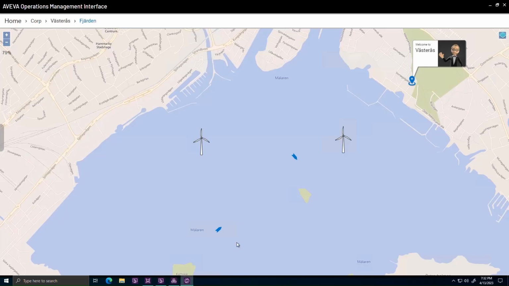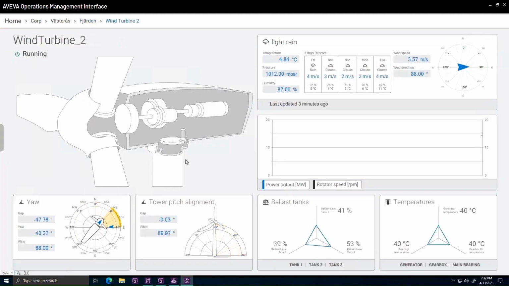A quick look in Object Viewer verifies that we're getting good data. We can also head over to the Operations Management interface and see a graphical representation of the data acquired from the Sparkplug nodes.